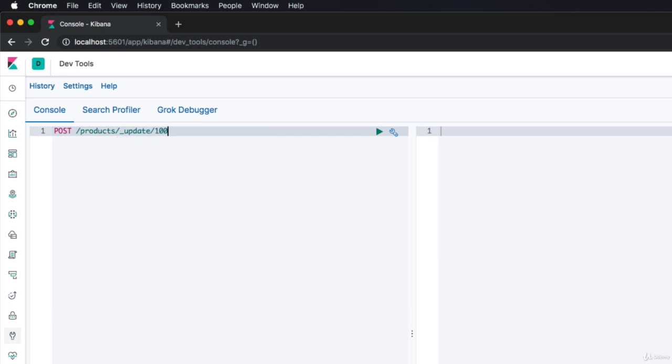Within the request body, we should add a doc object consisting of key value pairs. So doc, and this should be an object, like so. The keys are the field names and the values are the new field values. Let's set the in stock field to 3, where it used to be 4. So in stock and 3.